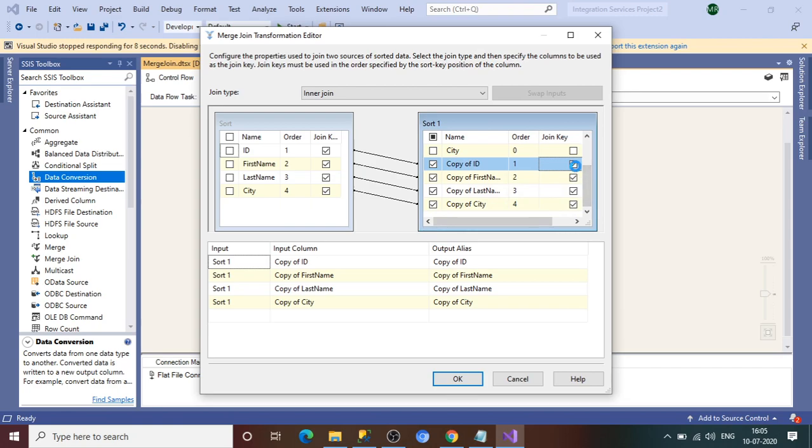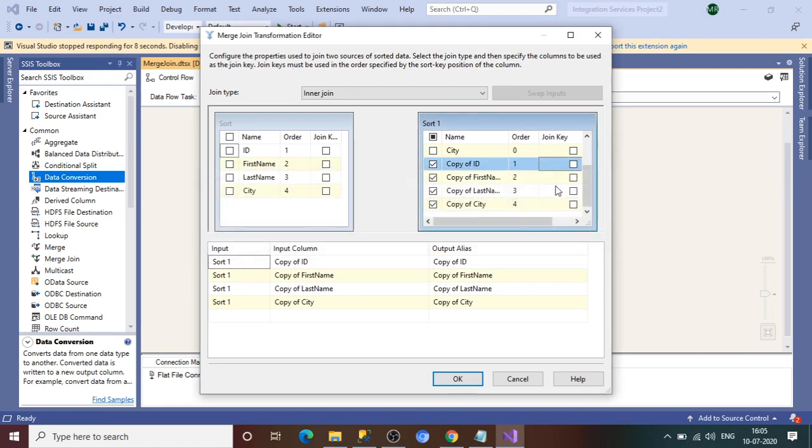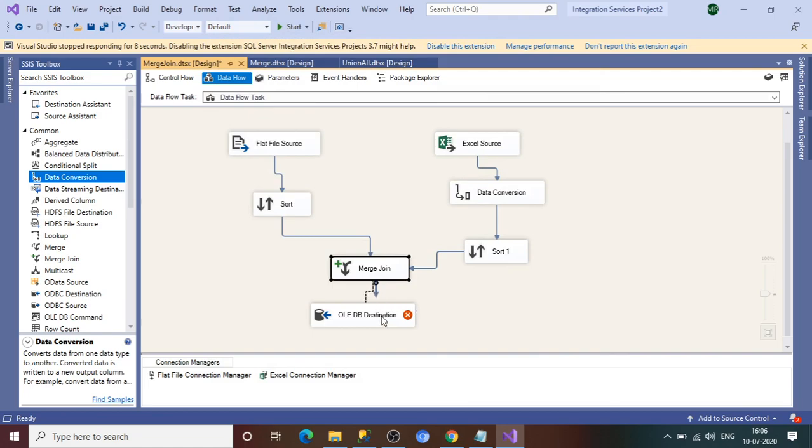Okay, so do you want to delete the join between the columns with the absolute value of their sort order in the range from 1 to 4? Okay, so I wanted to delete, and I wanted to add, all these columns, and I wanted only this as a join key. I don't want all the keys as a joining key. So I wanted, on the basis of id column, it checks whether the column is same or not, and if the column is same, then drag the record from this table. Okay, from this table, so all this column from the excel source. Click on ok. So this is done.